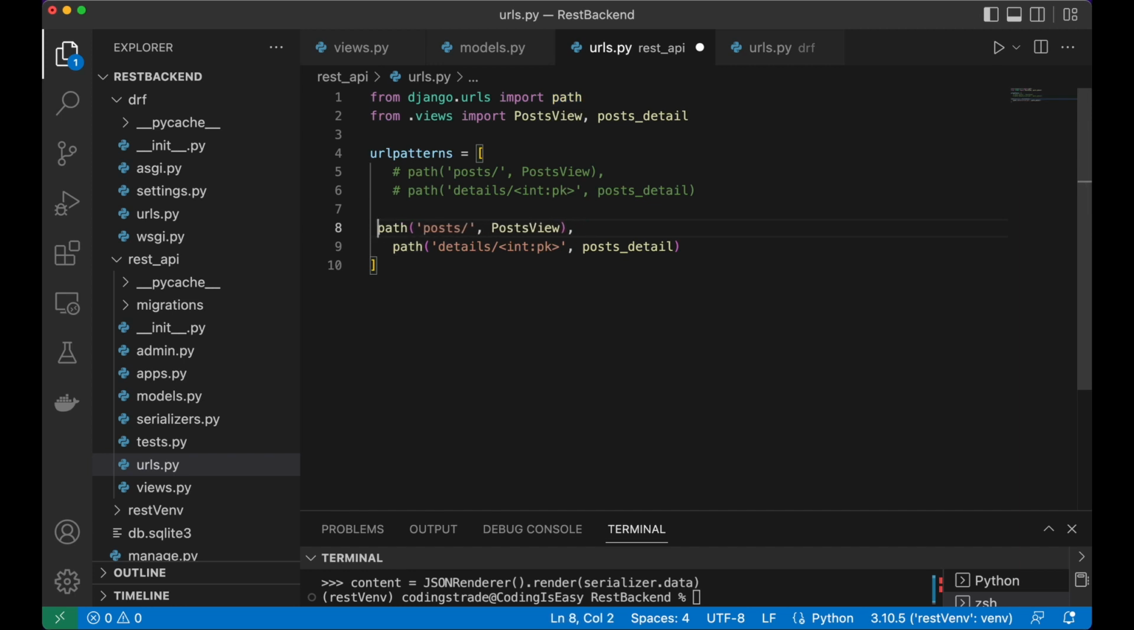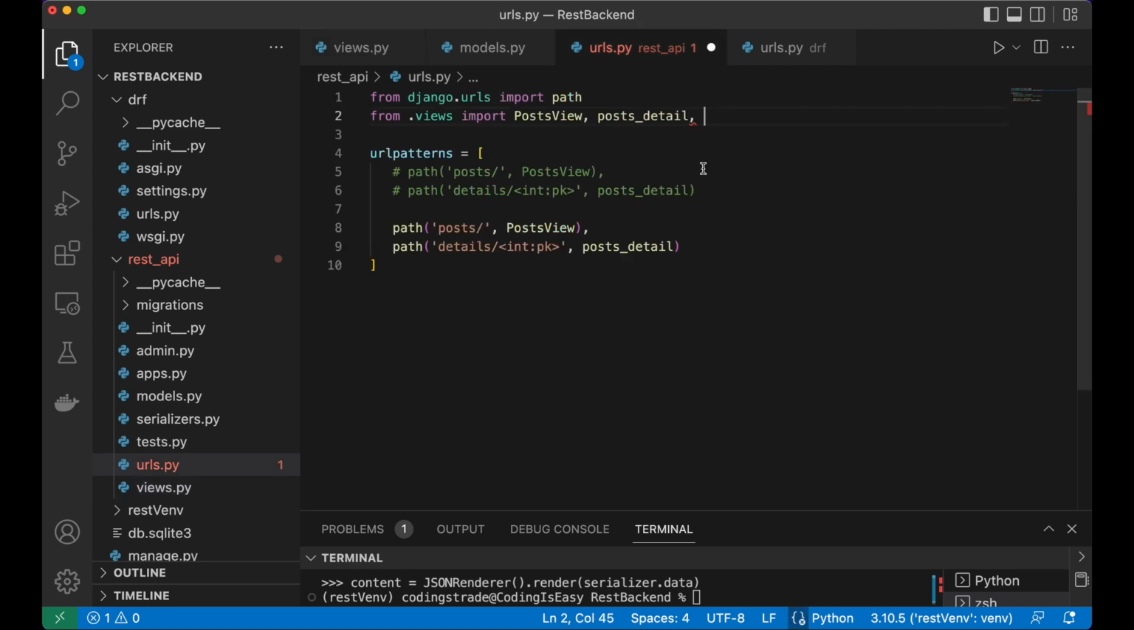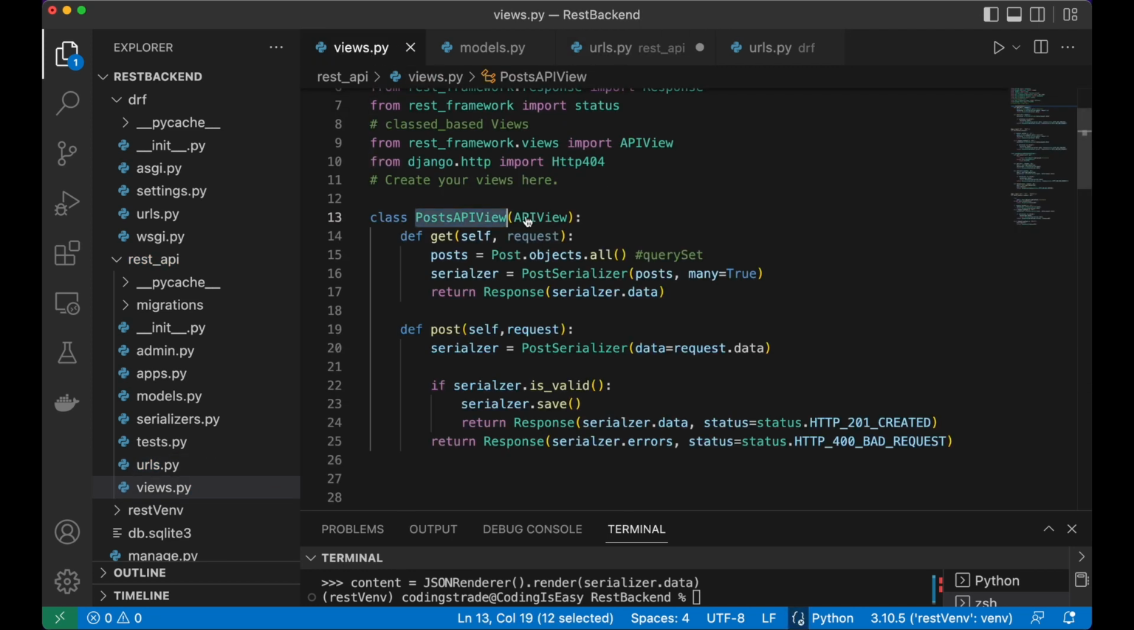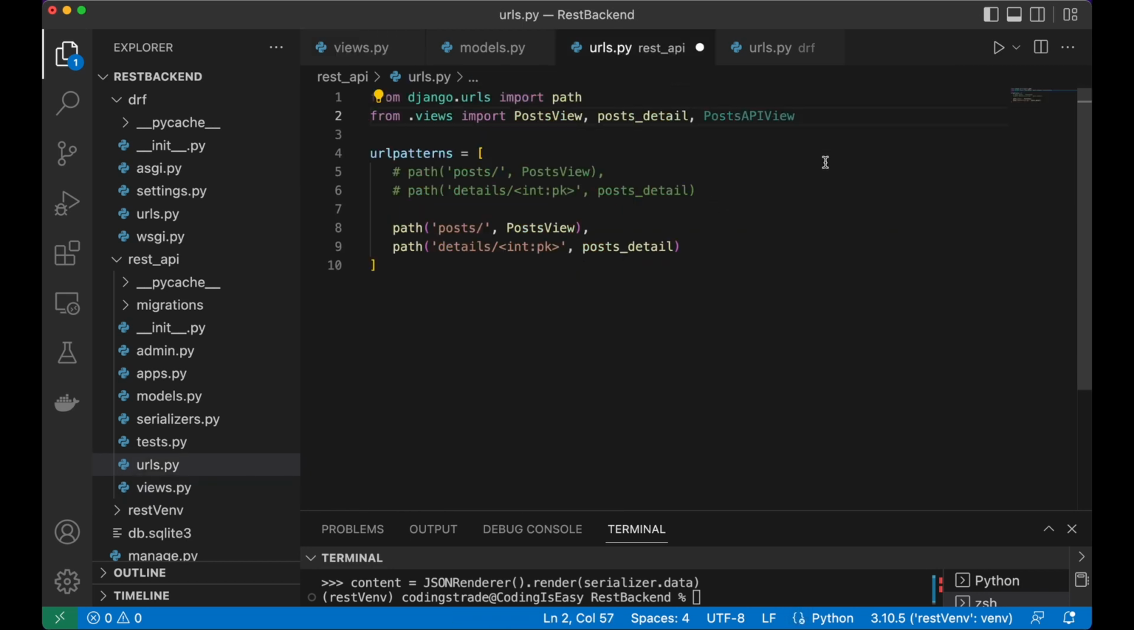But here now we'll be using new functions. So comma, and here from our views we'll need post API. So I'll paste it here, and then we need the post details API. So like this, and paste it also here. Now here we can use these functions instead of those here. So I said return this one, and for the details return this one.